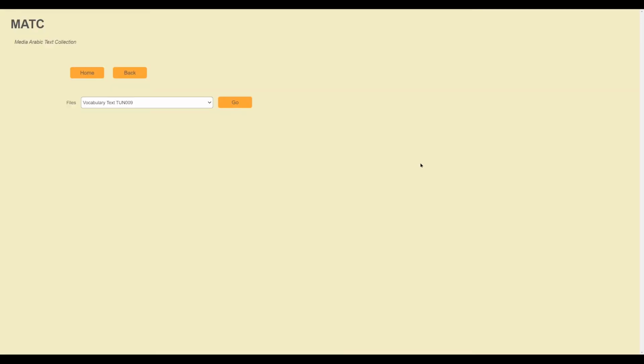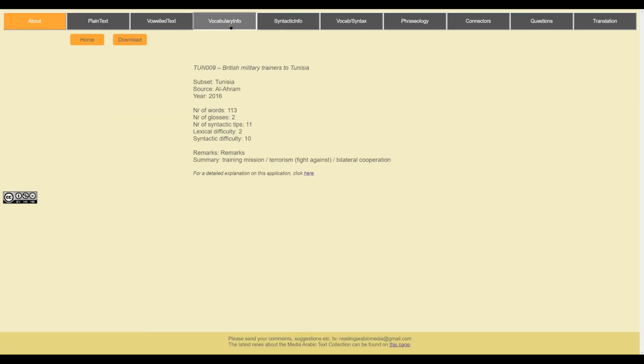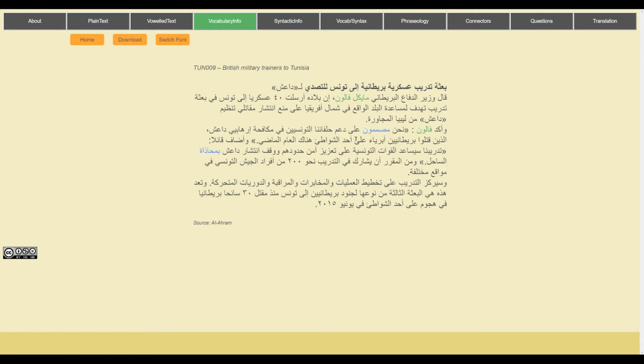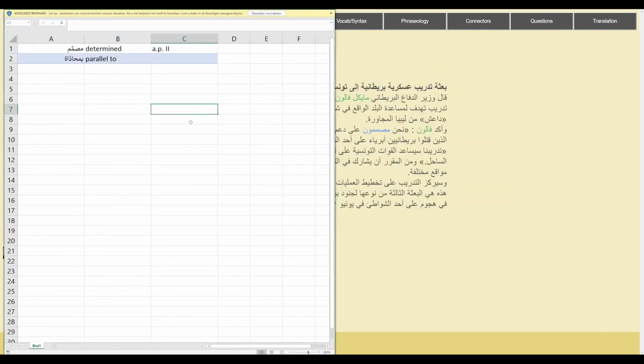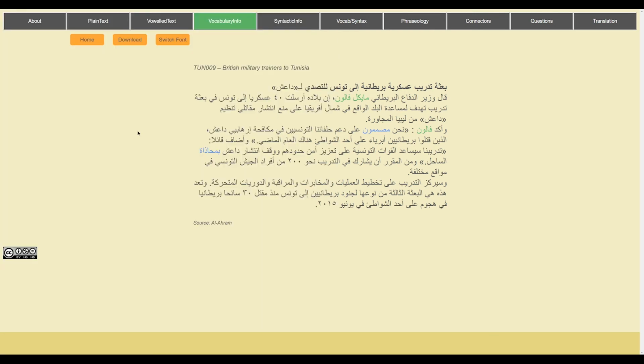Because if I go back to the text, we were on the Vocabulary Info tab, there are 2 blue words, musammimuna and bimuhadati. And these 2 words are also in the Excel file. I have done this to make it possible for you to create your own list of vocabulary to work on memorizing it. You can collect all the different Excel tables, put them together in one file or whatever. So this is a type of information about the vocabulary tab that is available for downloading.